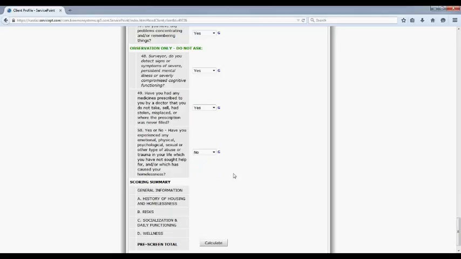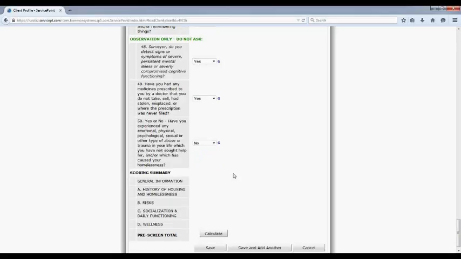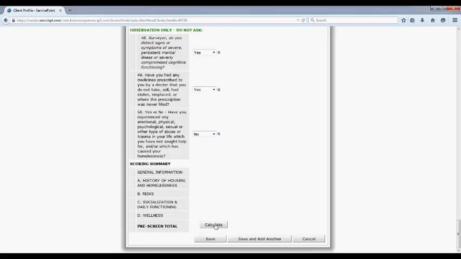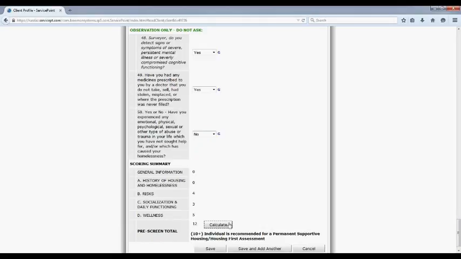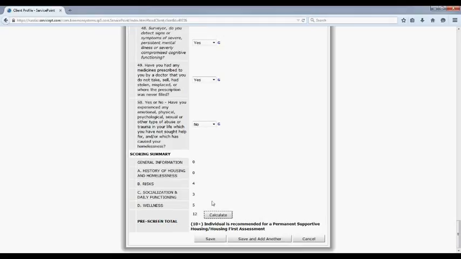Once you've answered all these questions based on your client's answers, you go to the bottom and you click Calculate. And the system calculates what their acuity score is based on the answers you entered in. In this case, my pretend client received an acuity score of 12, and that indicates that this individual is recommended for permanent supportive housing. If someone scores 10 or above, that's the recommendation.